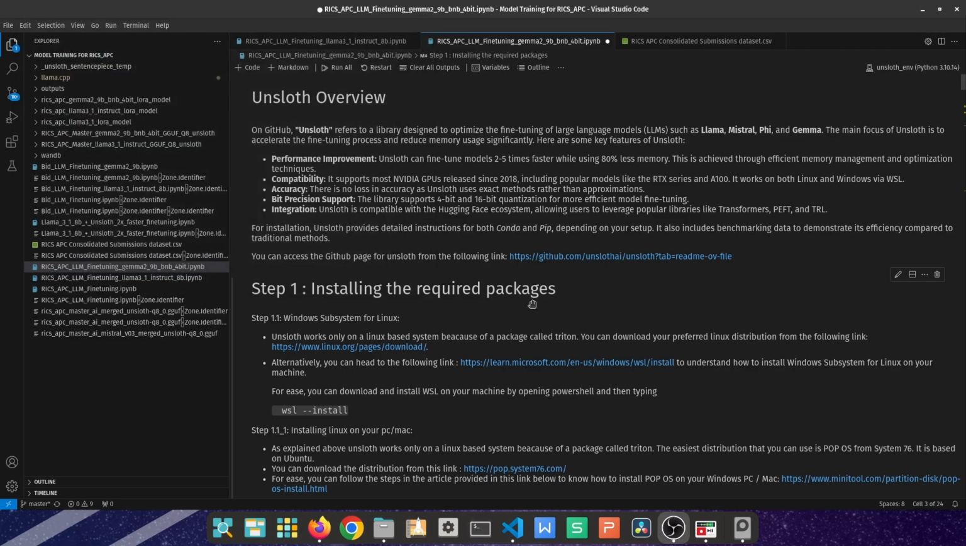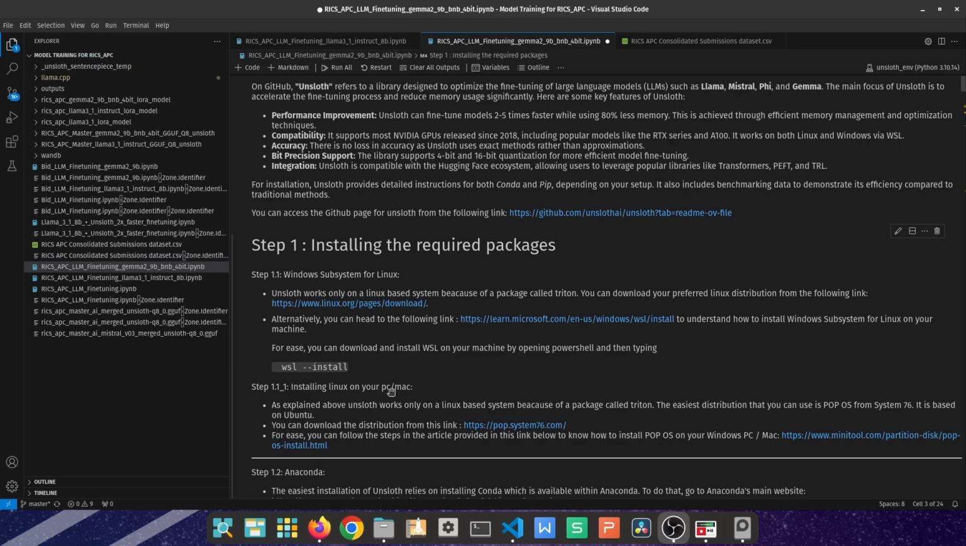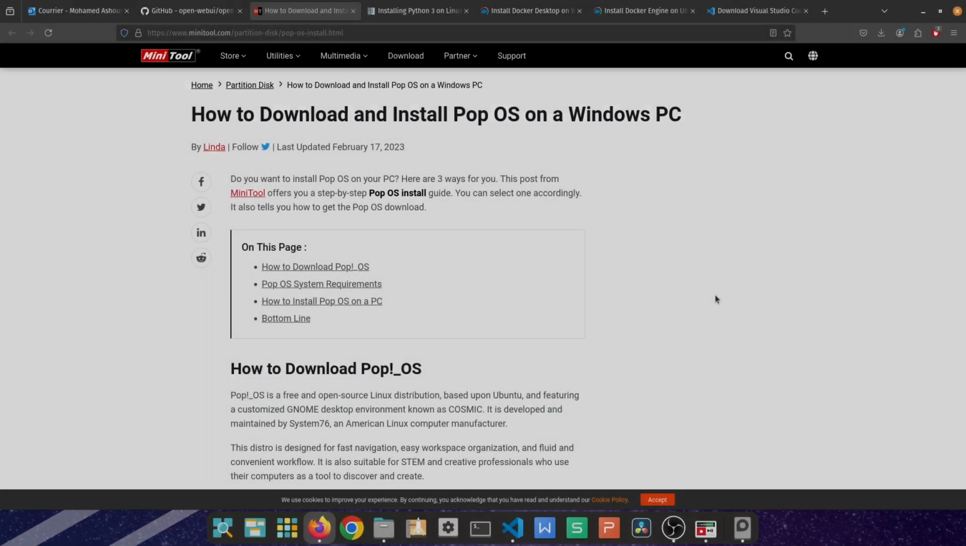The other way around it is to download Linux on your PC or Mac on a separate drive of its own. The distribution that I use is called Pop! OS from the team System76, and it's based on Ubuntu. I'll put in the description of this video the link to an article which details how you can download and install Pop! OS on your Windows PC, taking into account the distribution itself, the system requirements, and the installation procedures.